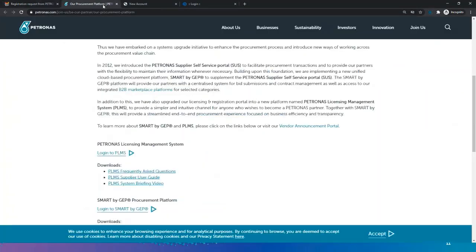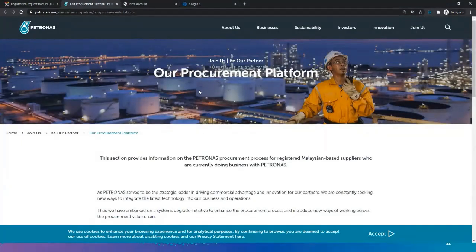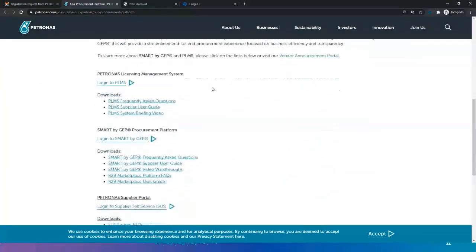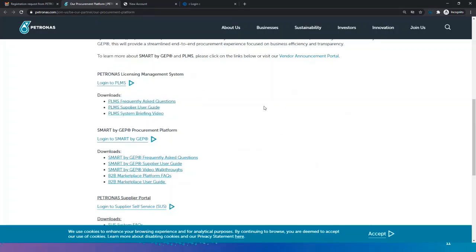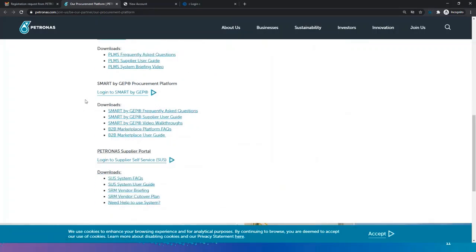This is the Petronas procurement platform page. Inside here, there are two sections, the Petronas License Management System. I'm not going to cover PLMS today because this is a system where you will conduct your licensing registration activity. If you want to know more about PLMS, you can refer to the user guide here. But for Smart, there's also a section down here, login to Smart by GP. This is the login URL. If you want to refer to any FAQs, the user guide, the video walkthrough, platform FAQs, everything is inside here.